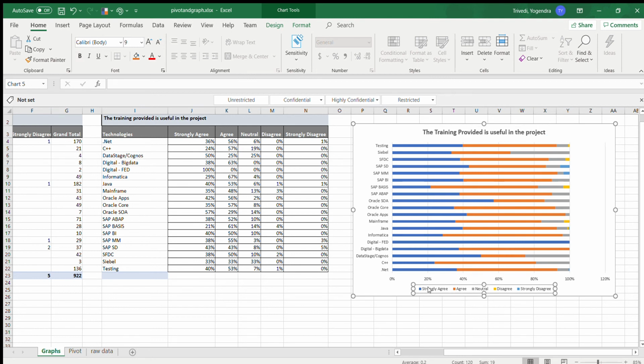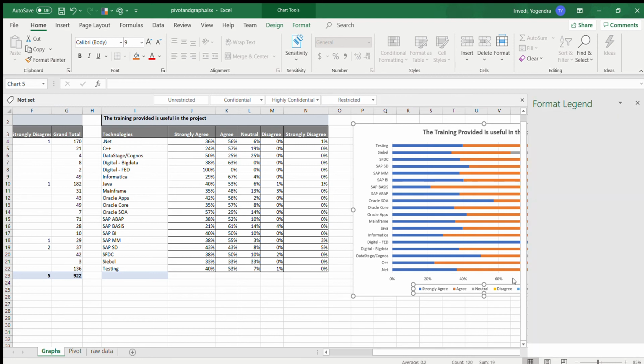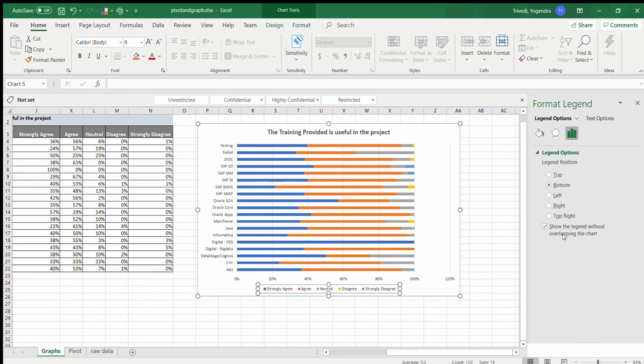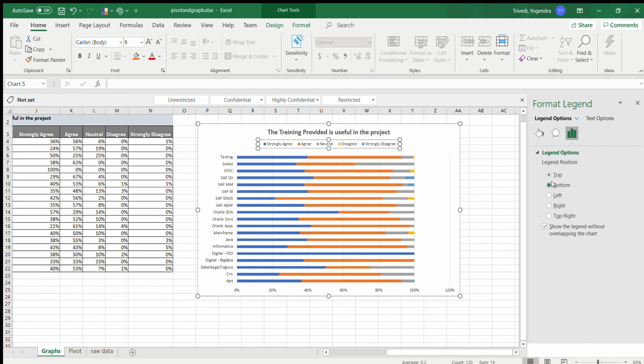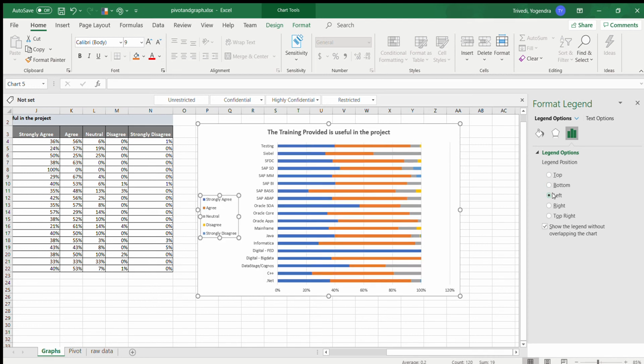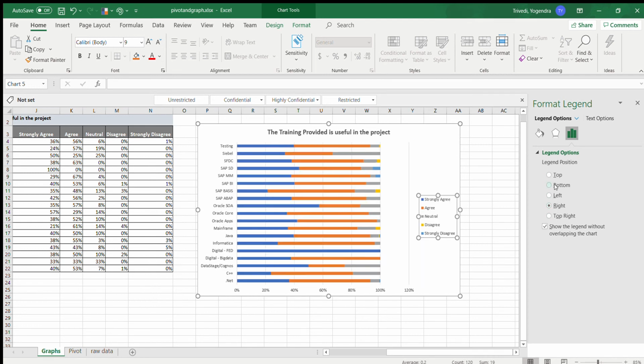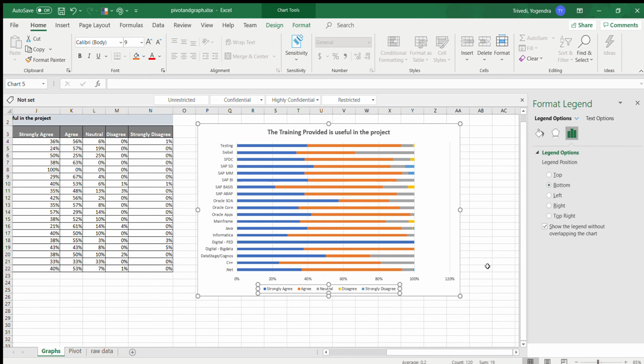This is called the legend. Okay, see, this is the legend. If you want, you can change the legend position. So here the legend is showing at the bottom. If I want, I can show it at the top, to the left, or to the right, like that. But here for me, bottom is looking fine. Okay, so it is at the bottom.